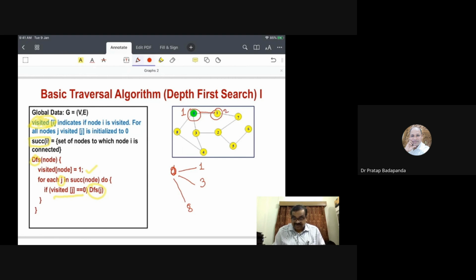Now what are the successors of 1? The successors of 1 are 0 and 7. But 0 is already visited, therefore it need not go there. So the algorithm will now go to 7. The algorithm from 0 went into 1, and now from 1 there are two successors, 0 and 7. But since for 0 visited is already 1, it will go to 7 and mark 7 as visited. This is the third node visited.